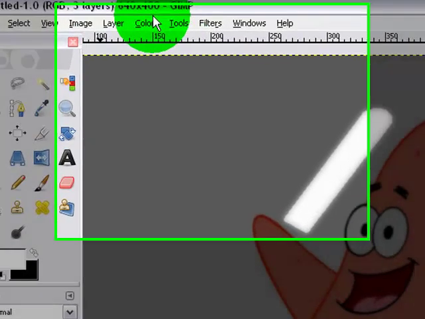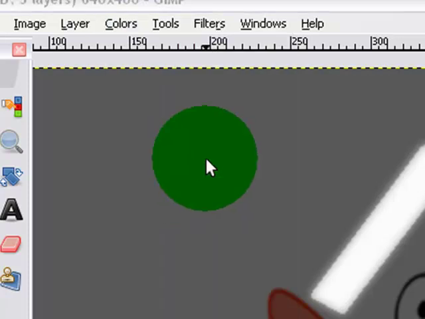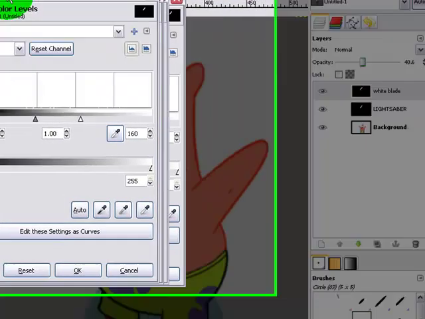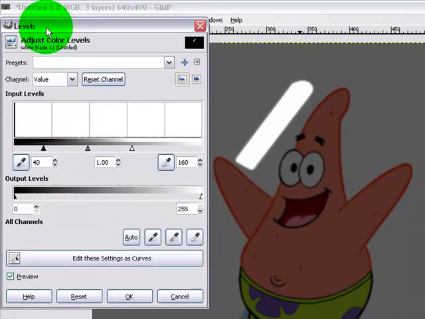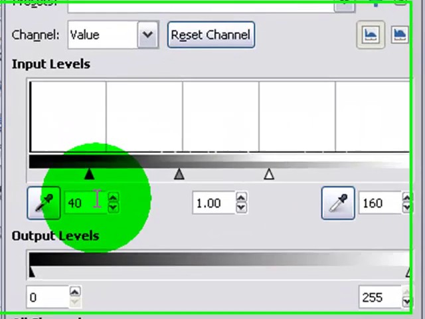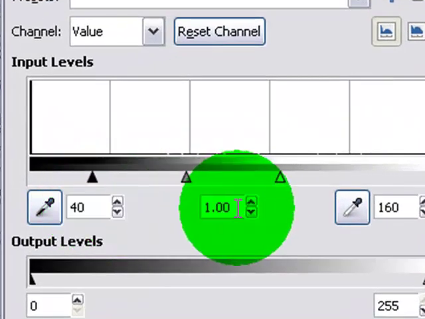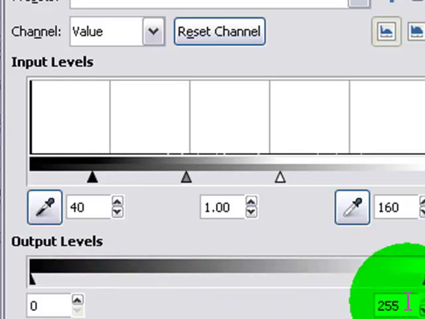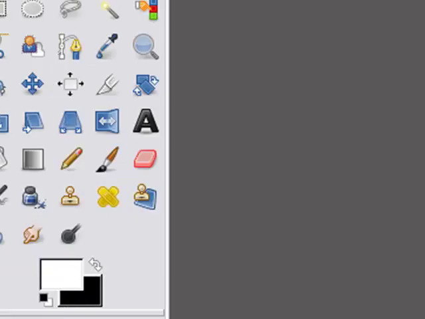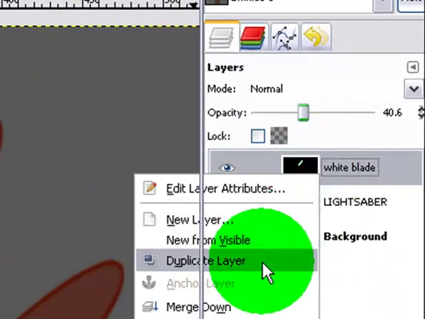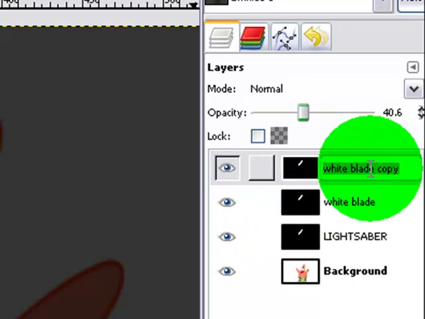So now you're gonna go to color, levels. I have it preset here, but it's here. Okay, Saber 1. You might want to set it as a preset for you too. In the input levels, make sure the first one's 40, the second one is 1.0, and the third one is 160. Output should be 0, 255. Click OK. And now duplicate this layer and name this one Aura.